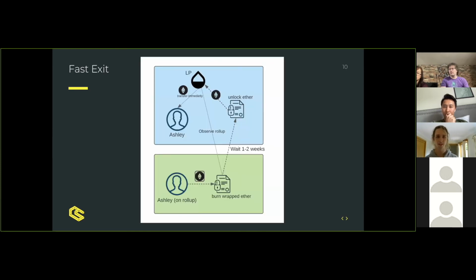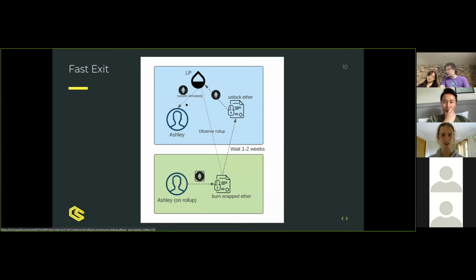So with this in mind, it's actually really simple to devise a fast exit. In this case, we have this additional actor, which we call LP, a liquidity provider. They're an off-chain actor as well as on-chain. So if Ashley transfers their wrapped Ether into a contract where it's burnt, this liquidity provider off-chain can verify the rollup themselves up to the point where this Ether was burnt. They can check that everything is valid, and then they can know that this can never be rolled back. By observing this, it allows them to dispatch funds to Ashley immediately without waiting.